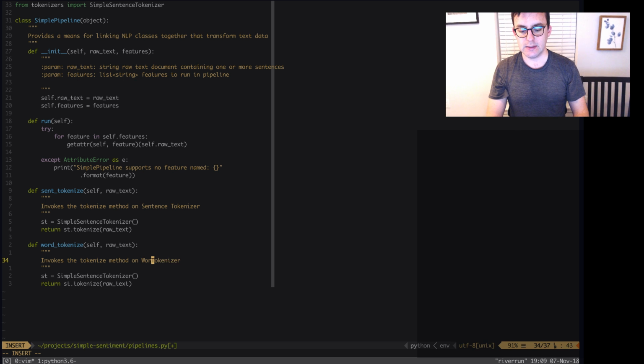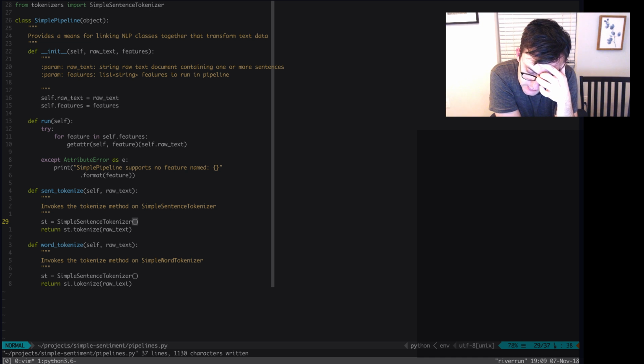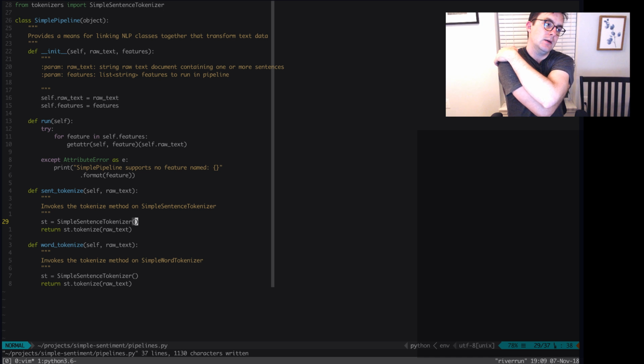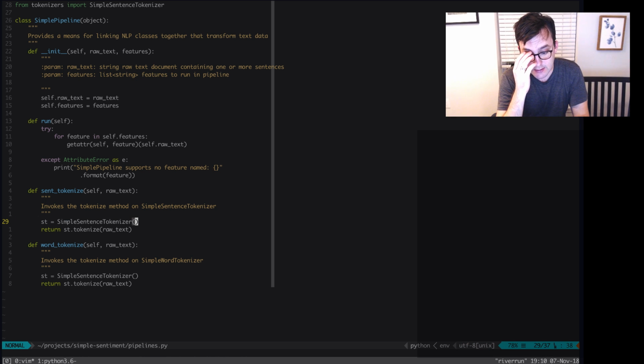So here we want to also invoke the tokenize method on the word tokenizer, on the simple word tokenizer, on the simple sentence tokenizer. One way I can already see that we would want to refactor this is to inject the specific tokenizer that we'd want in each of these methods. The behavior of the pipeline should not be to explicitly call a particular class's tokenize method, but we should be able to compose the pipeline of tokenizers that we want. So if I had 3 different sentence tokenizers built, I would want simply to invoke the instance of the sentence tokenizer class.